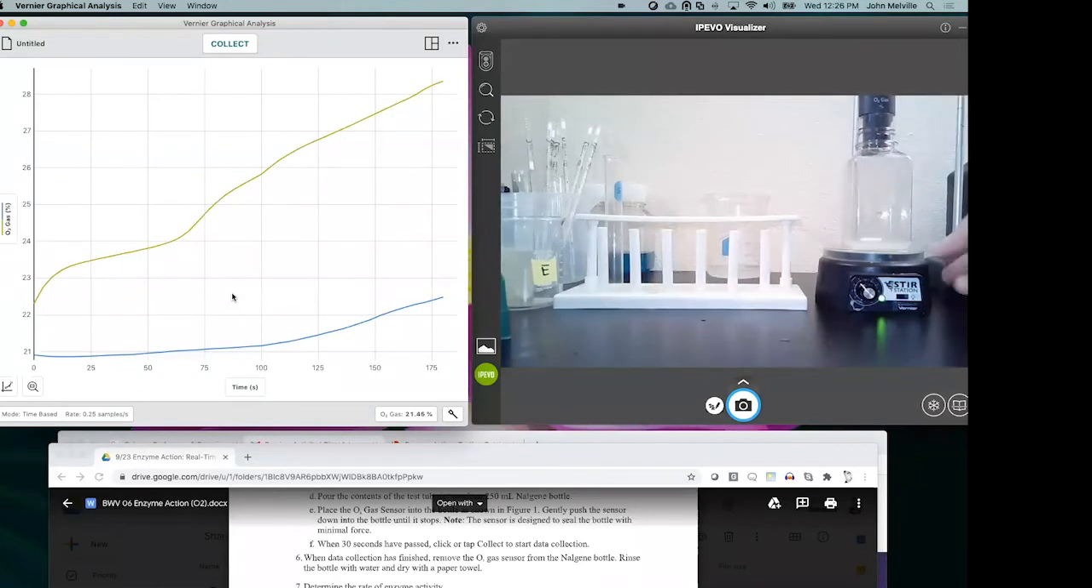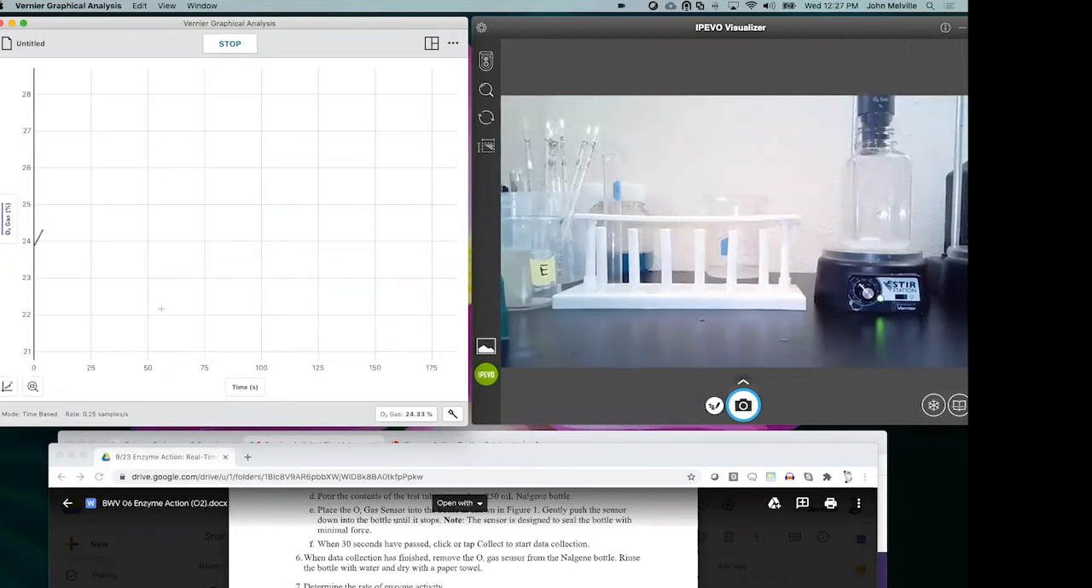I'll let that equilibrate for a few seconds, and then I'll hit the collect button. What I'm doing in this case is I've put in something that's agitating the sample so that it's going to make sure that the oxygen is liberated at a much more constant rate. It really helps give you clearer, cleaner data.